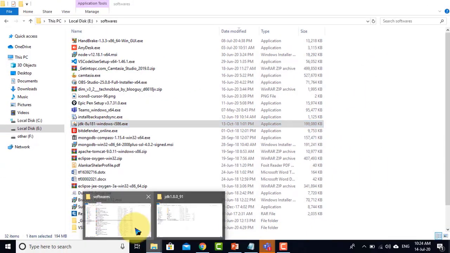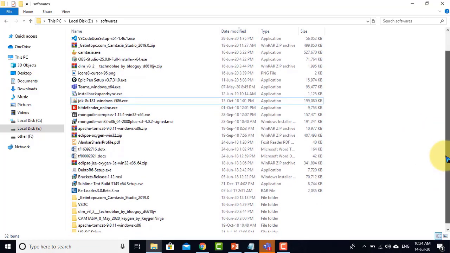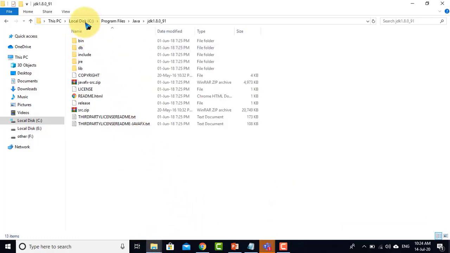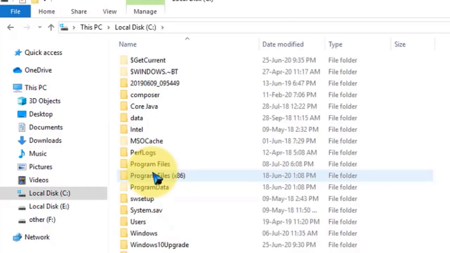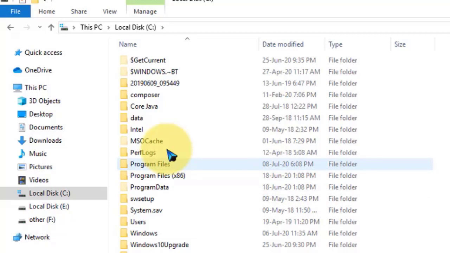So I installed the 64-bit. This is my 32-bit setup, I have not installed this. I have installed the 64-bit setup. Go to This PC, and the C drive, this is your system drive. Go to Program Files. Now what are these two folders? This one with x86 means it's for 32-bit setups. The one without x86 is for 64-bit.